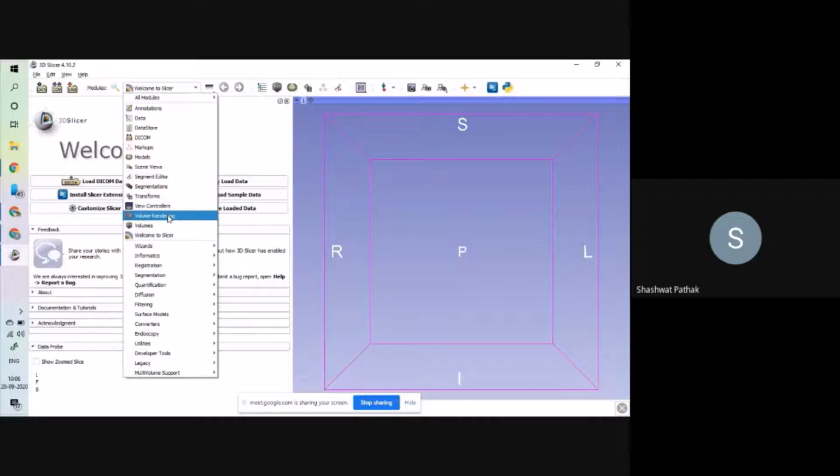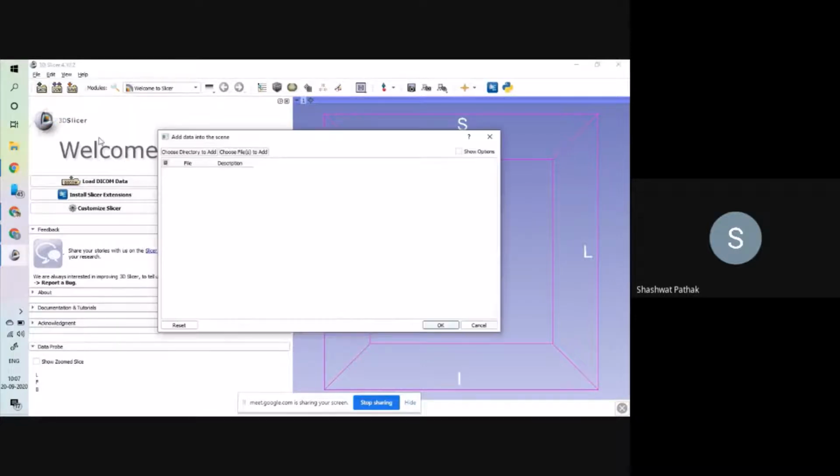And apart from this, there are a lot more specific tools and apps which are present in Slicer, which can provide enhanced analysis and can help in better understanding of the problem at hand. So let's move on to loading our data. So what I'll do is I'll open a folder.